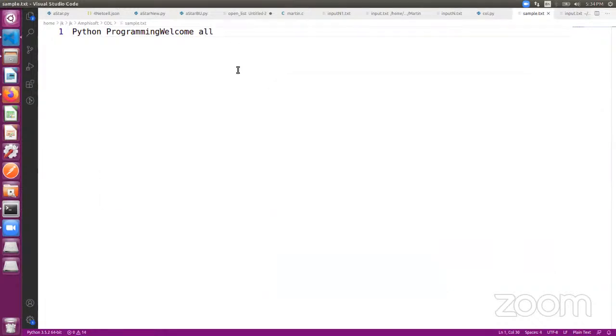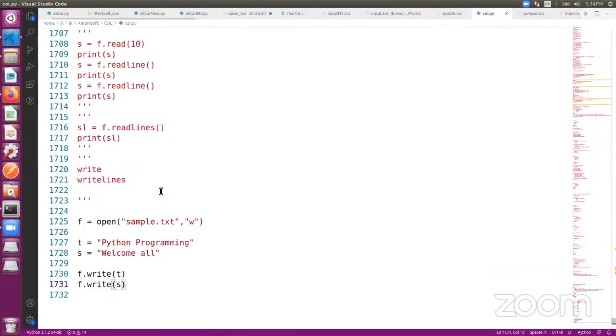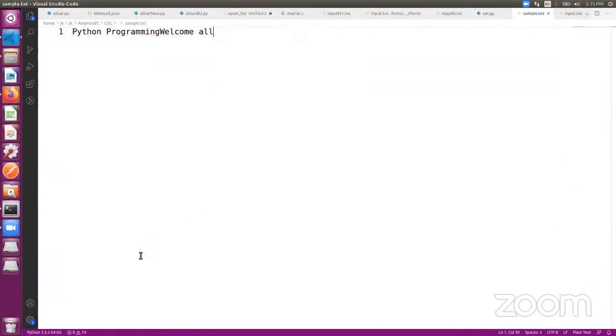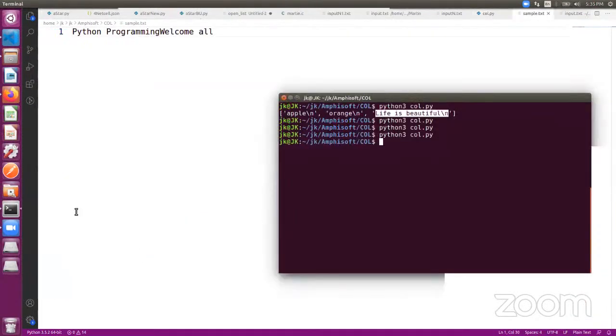So if you want the file to be formatted, it is the task of the user to do that. How we want to represent, like if you want to represent using a space, hyphen, space, then you can do that. Or if you want that to come in the next line, you should use a slash n. Whatever formatting you want, you should do. It is the user's responsibility. Now if you see, okay, Python programming, welcome all.